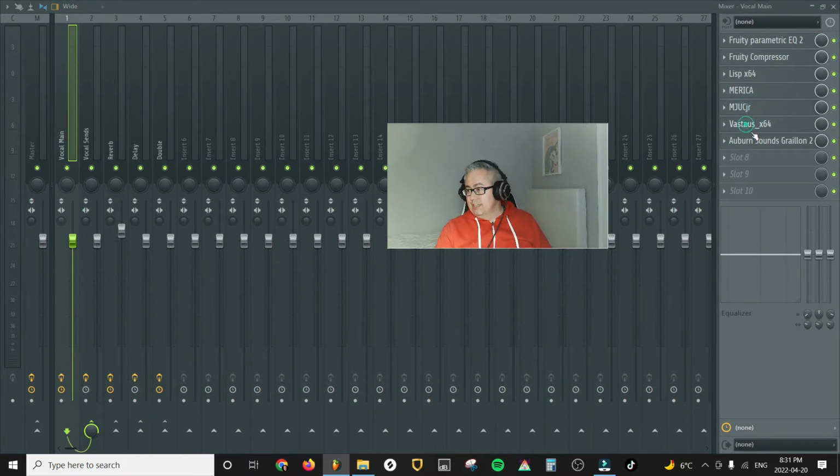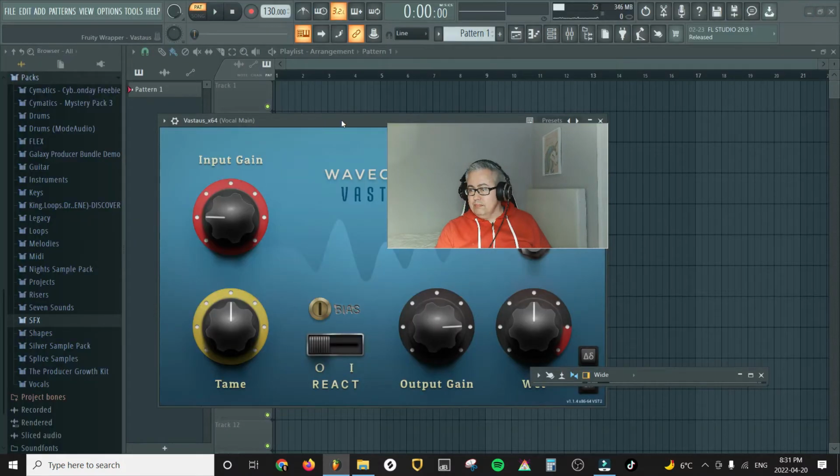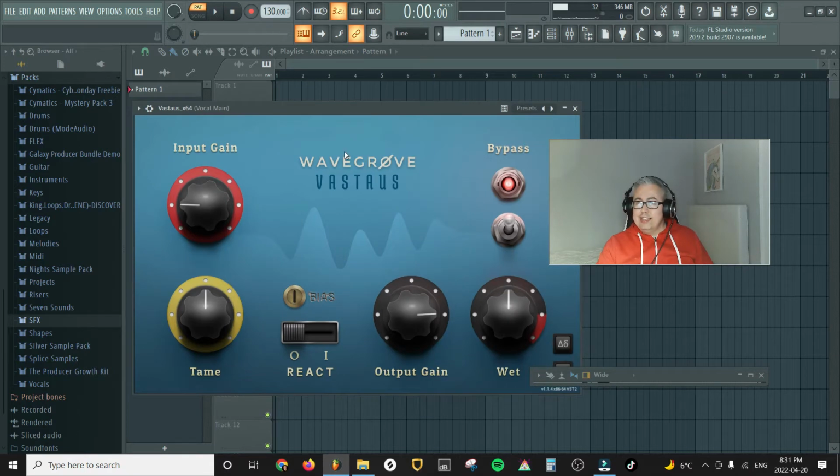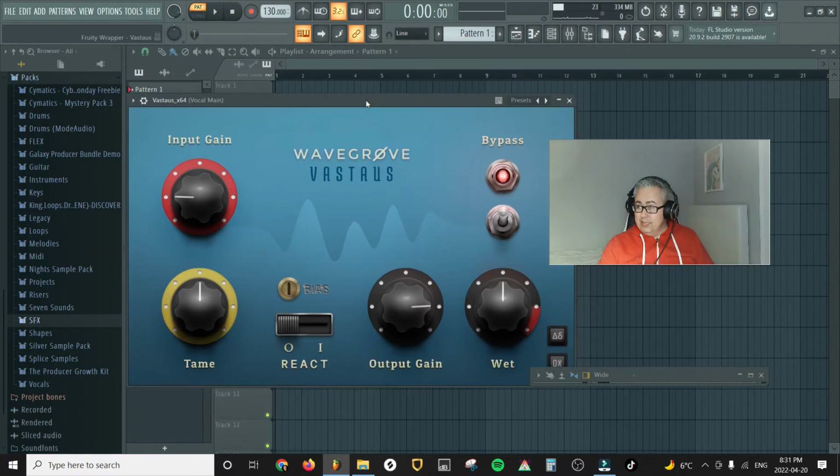This plugin is pretty awesome. Here we go. You have your surgical EQ to take out some of the frequencies that you don't want. This really tames those harsh frequencies. You don't necessarily need to take the entire frequency out, but it tames it and softens it, which is really important in vocals. It's an amazing plugin, and it's absolutely free.